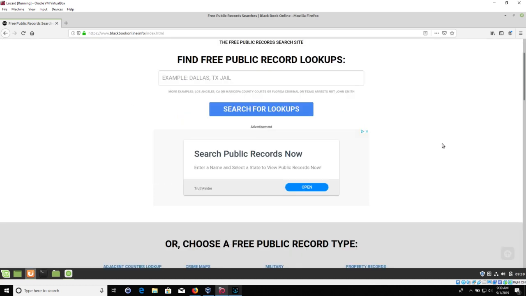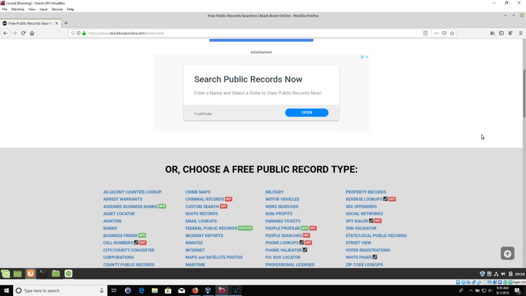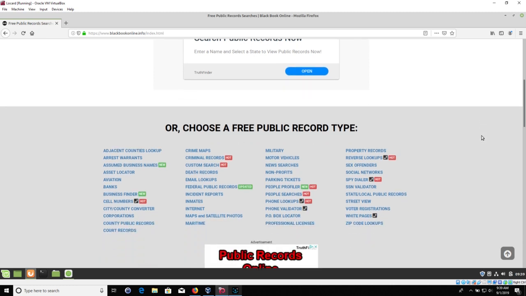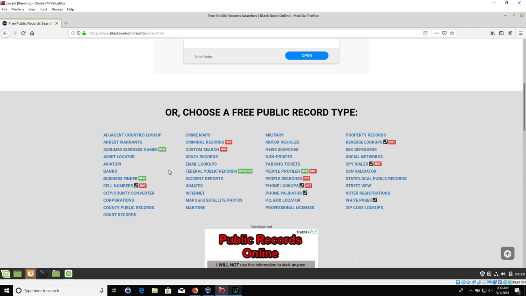So if we keep scrolling down in here, we can see there's a number of other lookups. We could do more than just a straight criminal background check. So we could do email lookups, we could do death record lookups.